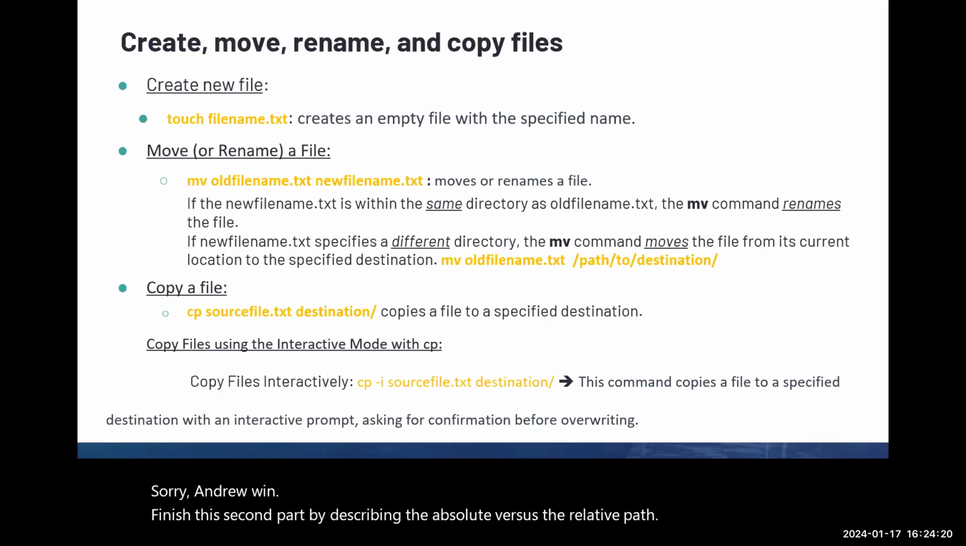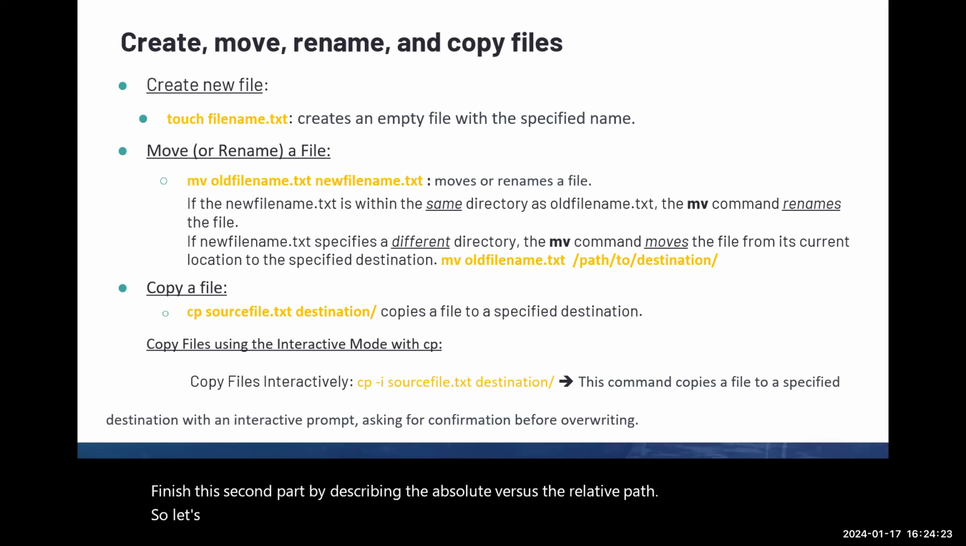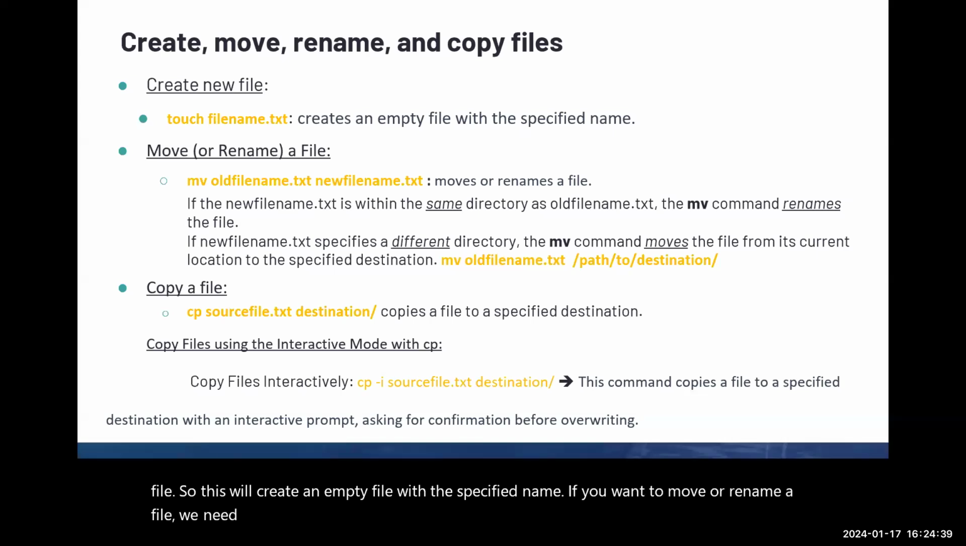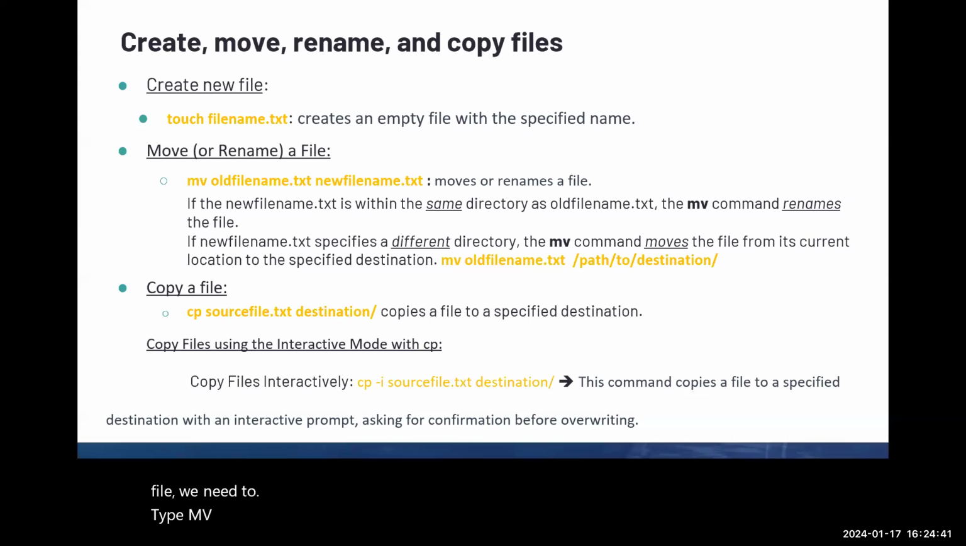So let's start by creating a new file. To create a new file, we just need touch, space, the name of the file. This will create an empty file with the specified name. If you want to move or rename a file, we need to type mv, and we put the old file name.txt and the new file name. So this will move or rename a file.